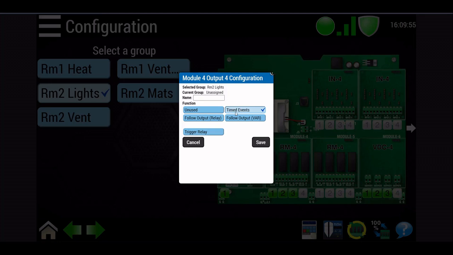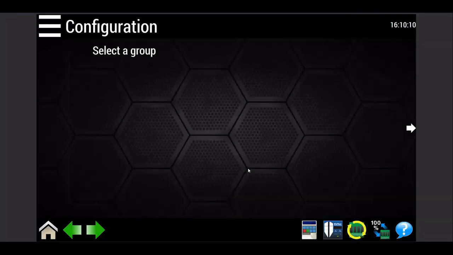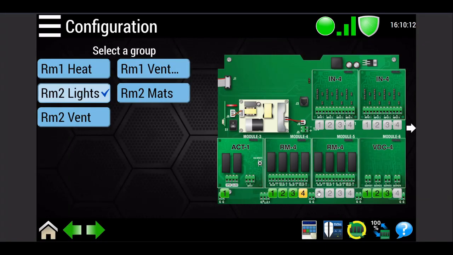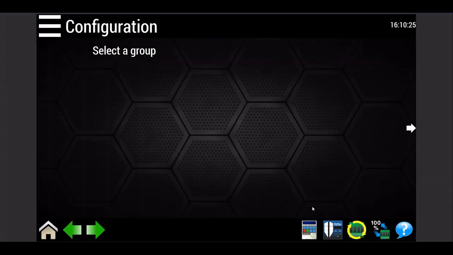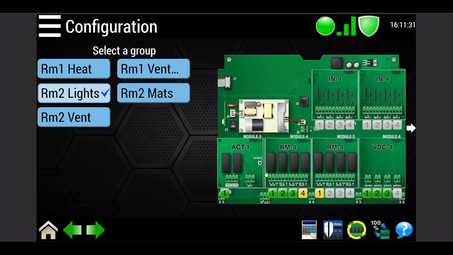So we will just call these hallway lights and timed events. Perfect. So we will save that. Maybe there's some lights in room 2 itself. So I will just call these room 2 lights. Throw those down.